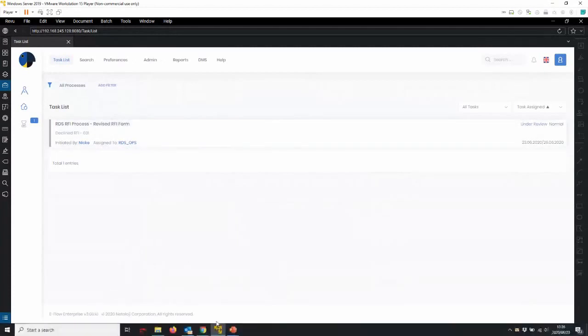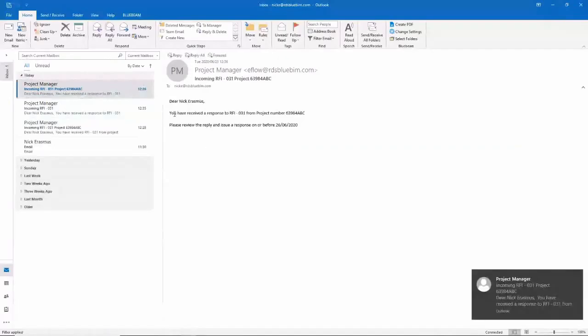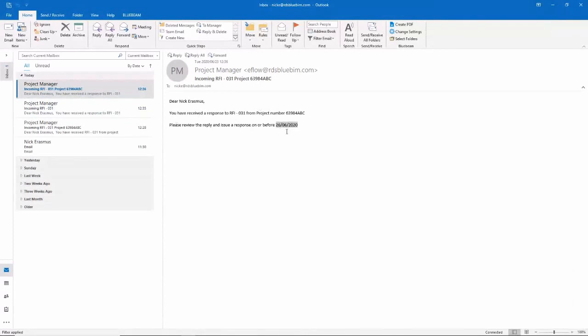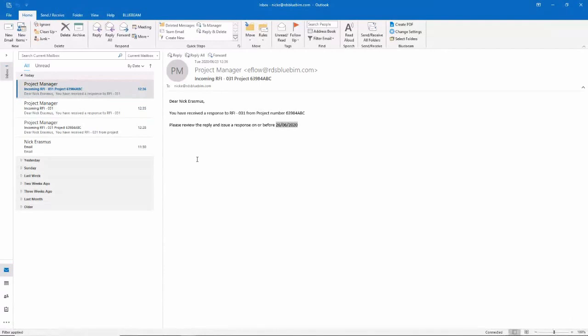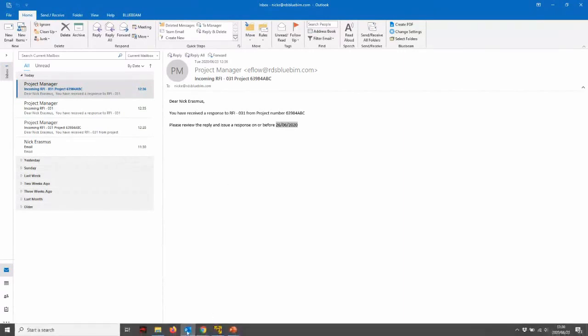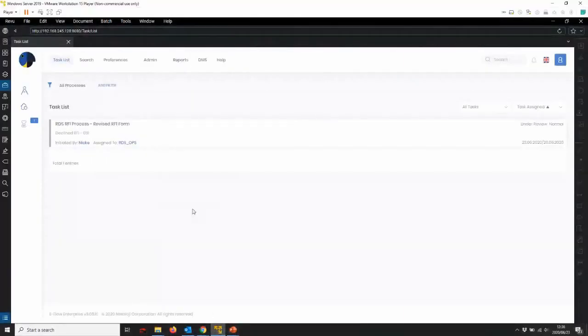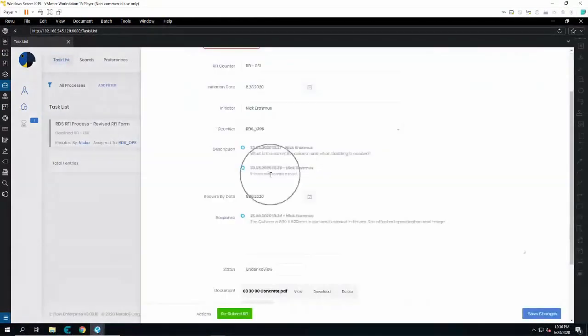Once again, they will receive an email. Now, everything will be me because I'm sending it from my platform, but you'll see that there's a new response. Now, I didn't change the required by date, but the person that's reinitiating the response could change the response date, because now we need to give them a bit more time to respond to our actual RFI. So once again, we can run. You can clearly see the track of what is being discussed.